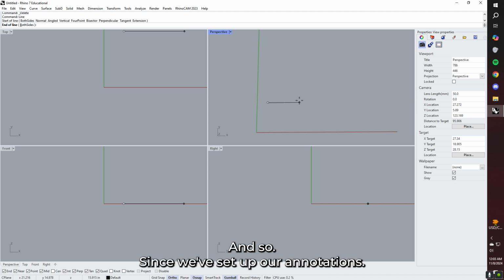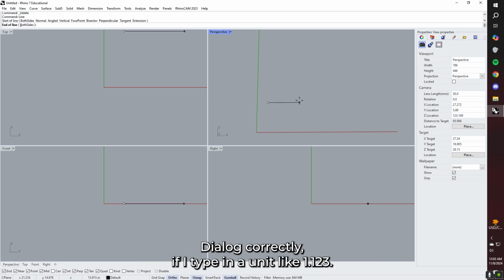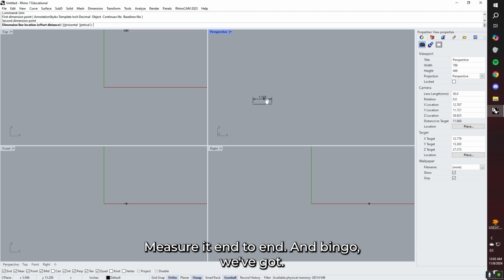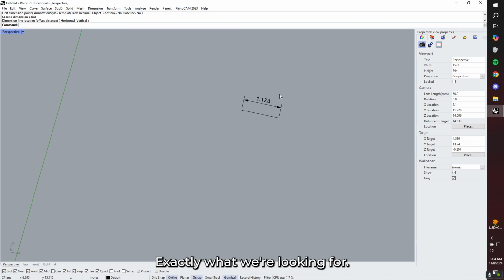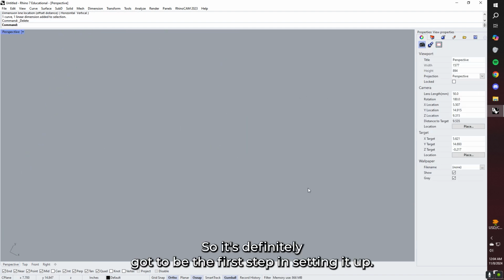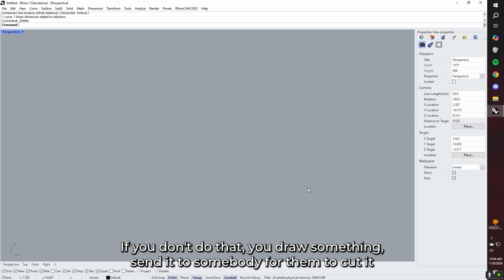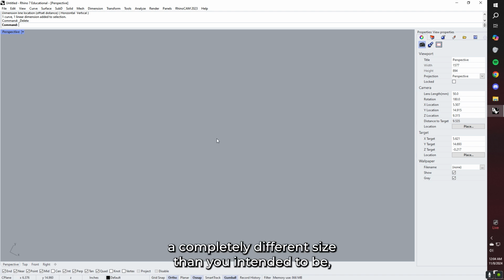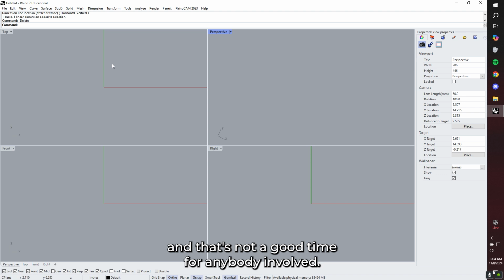So since we've set up our annotations dialog correctly, if I type in a unit like 1.123, I'll enter that. I can hit dimension, measure it end to end, and bingo, we've got exactly what we're looking for. So it's definitely got to be the first step in setting it up. If you don't do that, you draw something, send it to somebody for them to cut it or print it or anything like that, then it's going to be a completely different size than you intend it to be, and that's not a good time for anybody involved.